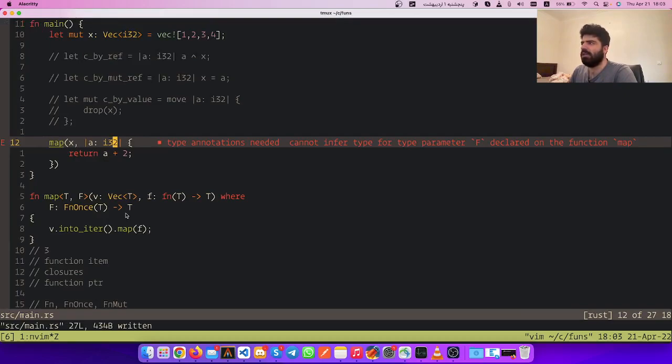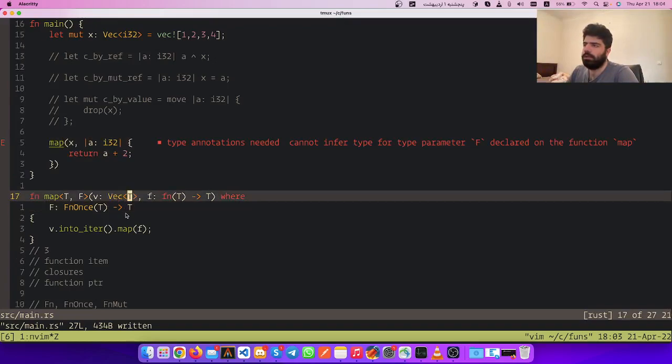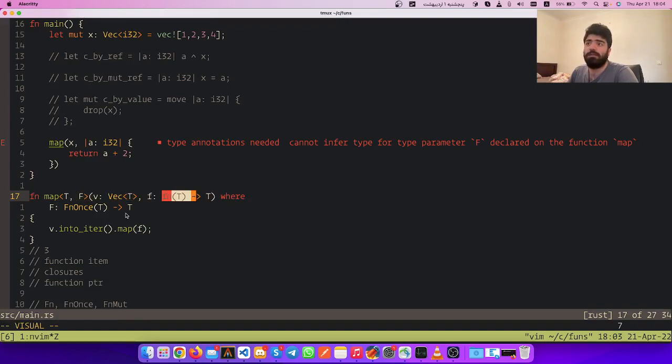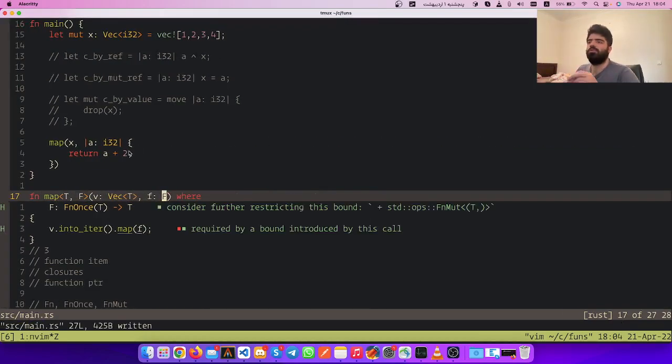Type annotation needed. Cannot infer the type of f. I cannot infer this. Why? Oh, because I didn't say f is here. You see, we cannot pass a function item here. But if I say this is f now, this should work. Right. It says I can also restrict this bound, but it's okay.